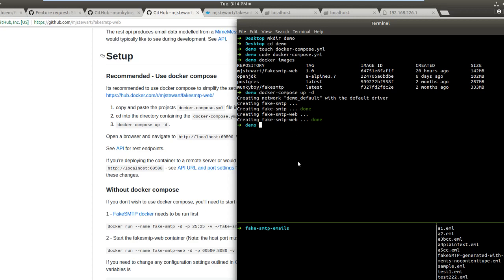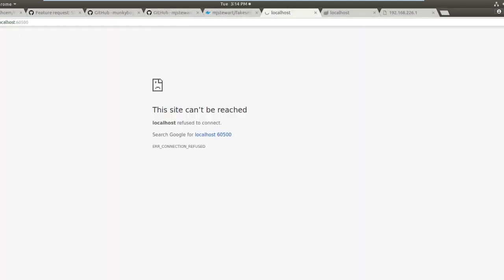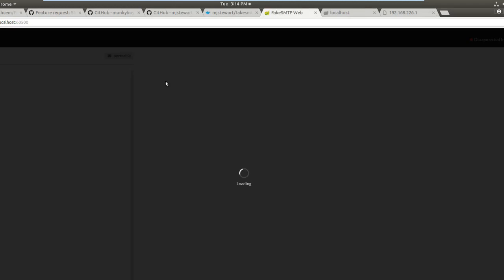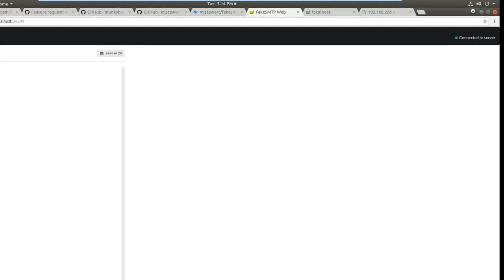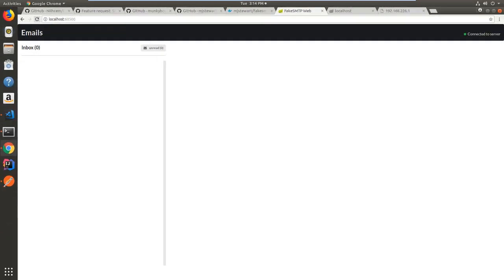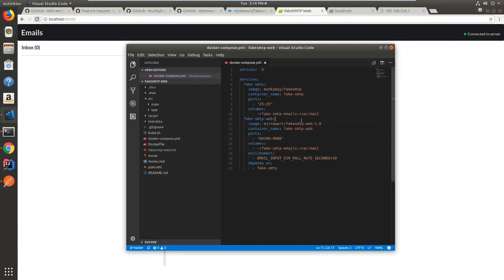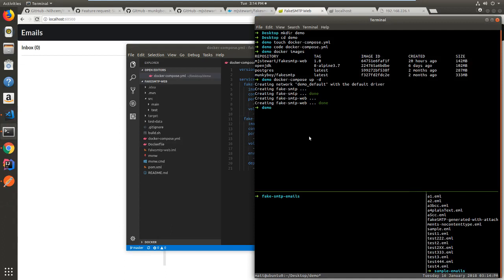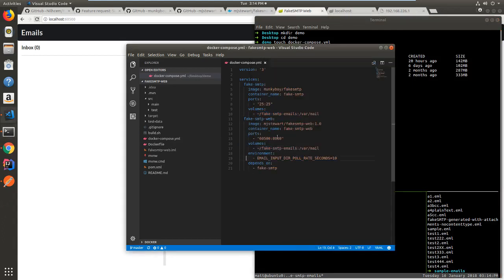So that should be all up and running. If we connect to our user interface here, this is what we get. I'll just zoom out a bit so we can see it. So obviously there's no emails in there, but just to give you an idea of how it works, the fake email server will write emails into this directory here, which is on our host machine down here. So that's where all the emails will be getting written to by the email server.